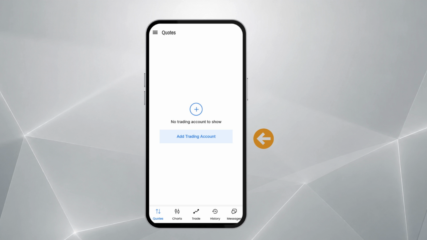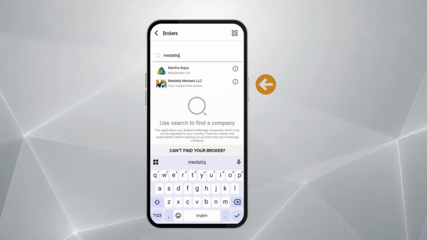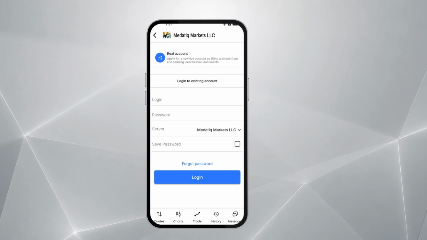Next, click on add trading account. A new screen will appear with the search bar. In the search field, type Medatiq Markets. When Medatiq Markets appears in the search results, click on it. The login screen will then open.